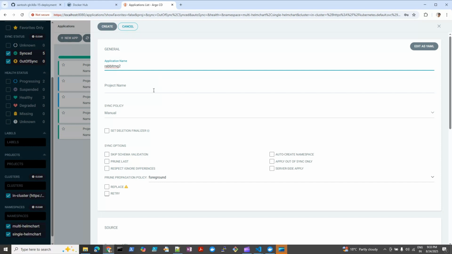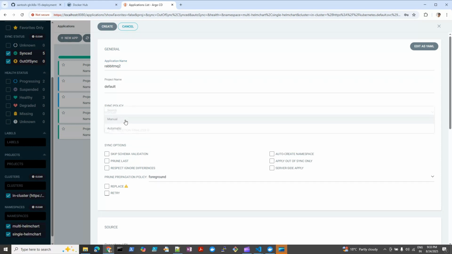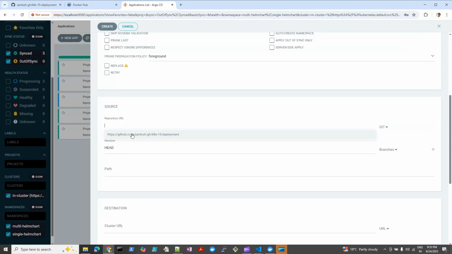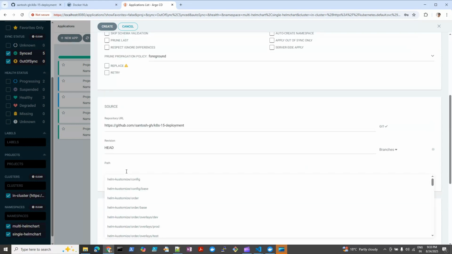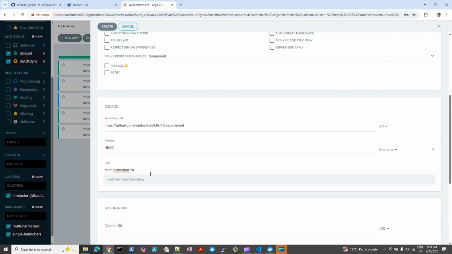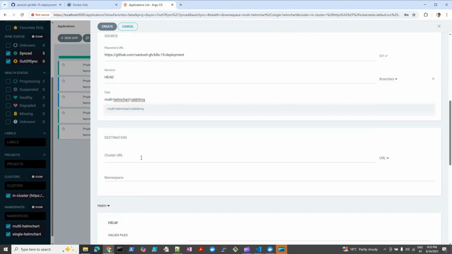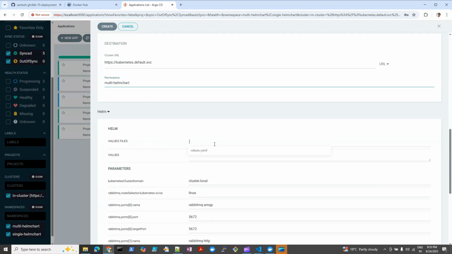Rabbit message q2, project default, automatic, this one path. Rabbit message q, and namespace we'll put this one. Okay, and we'll see values, create it.